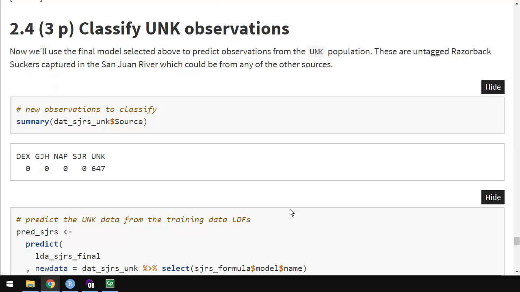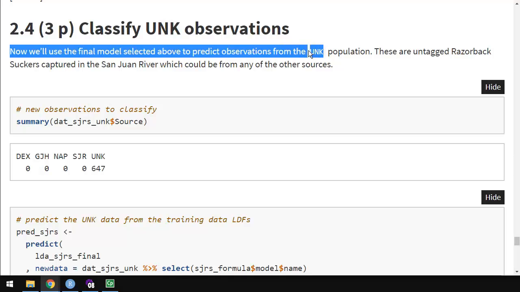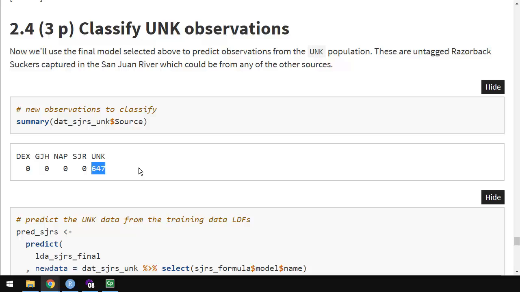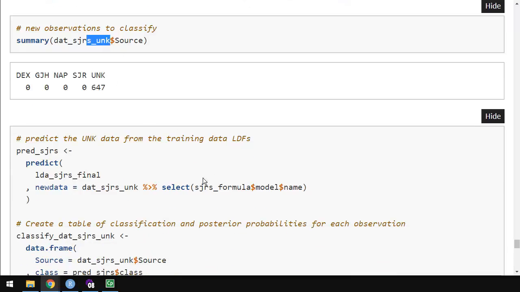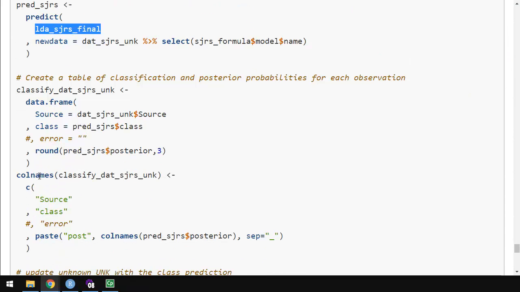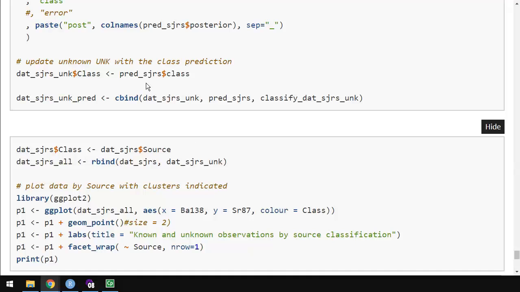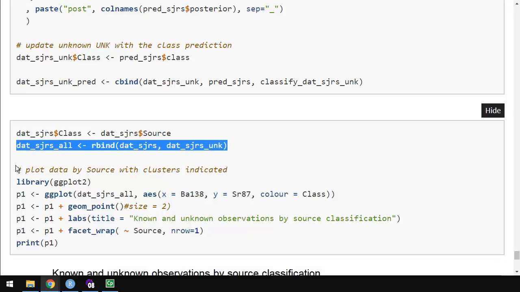Finally, we're going to classify the unknown observations. Now we'll use the final model that you selected to predict observations from the unknown population. For each of those 647 unknown fish, we're going to label them as being from one of the four known sources. We're going to use the data from the unknown group, and we're going to make predictions using the variables that were used in the model that you selected. We're going to use that final model to make those predictions. Then out of those predictions, I've got these posterior probabilities, which I label, and those create determined classes.